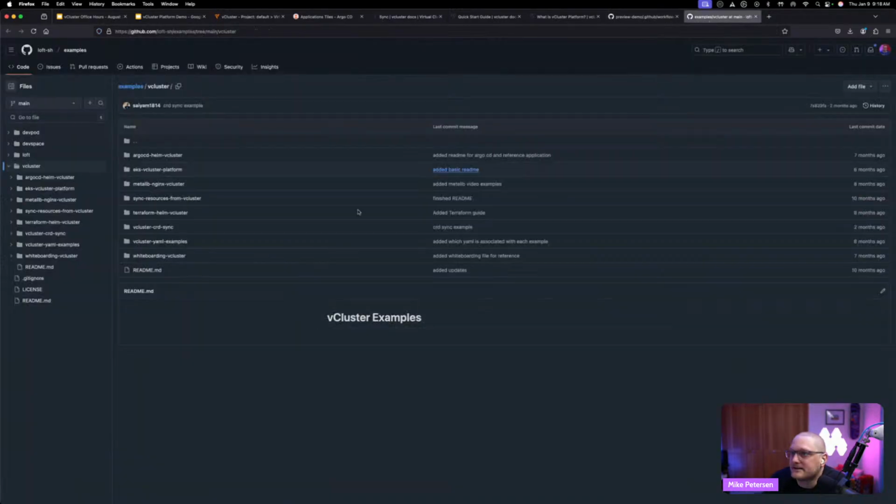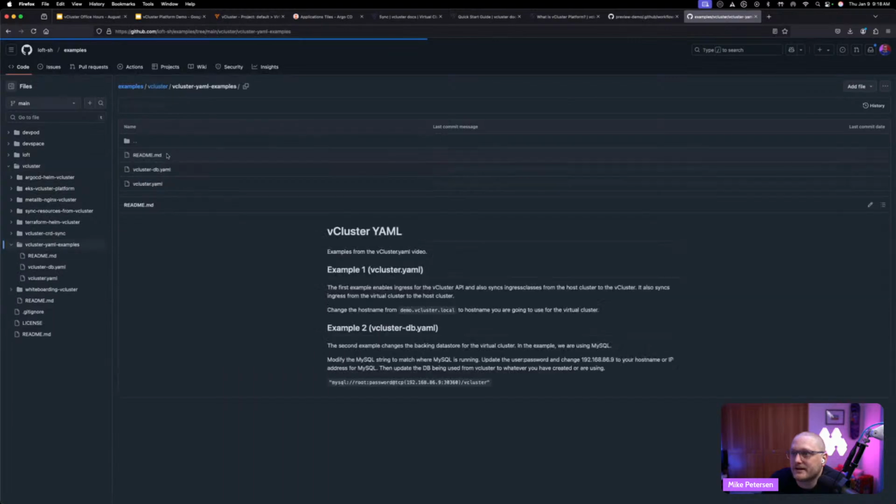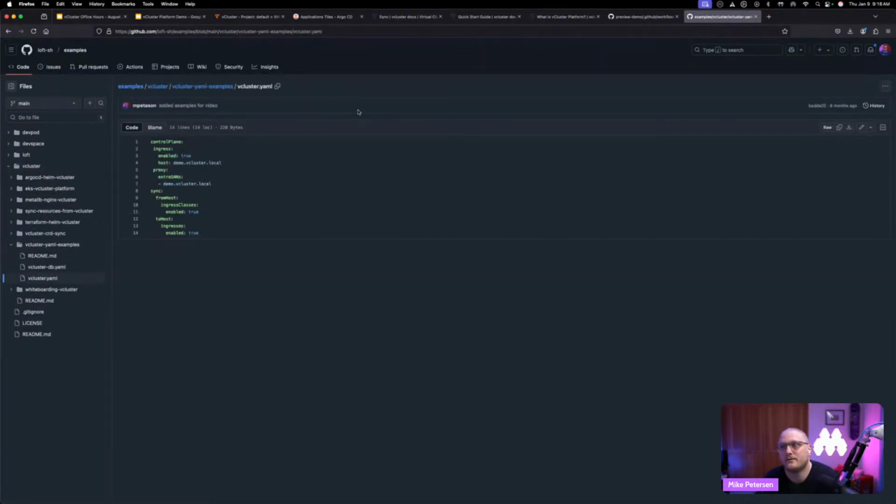If you want to see what a vCluster YAML looks like now, this is a very basic one. It's going to set up ingress for the API access to the virtual cluster. It will also set up ingress classes to be synced from the host cluster to the virtual cluster. And it'll sync the ability to create an ingress in the virtual cluster that will sync to the host cluster, and it'll use the ingress on that host cluster.